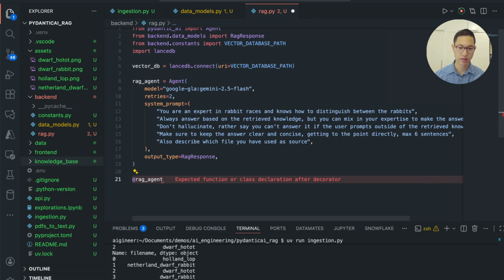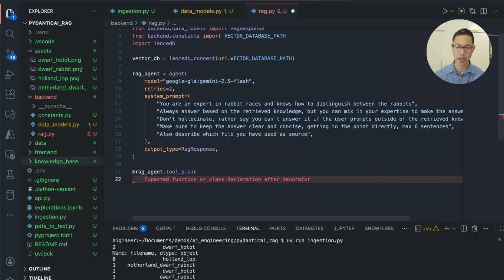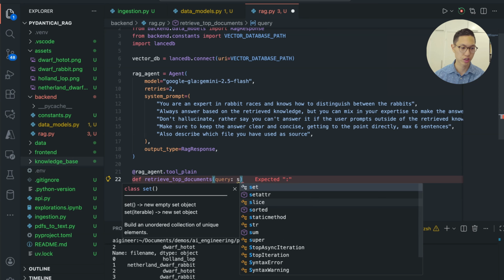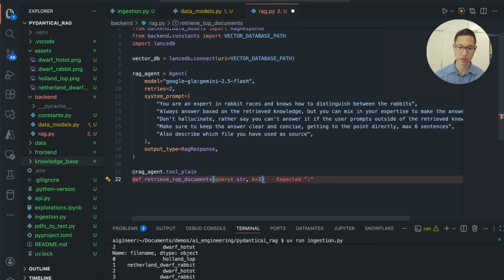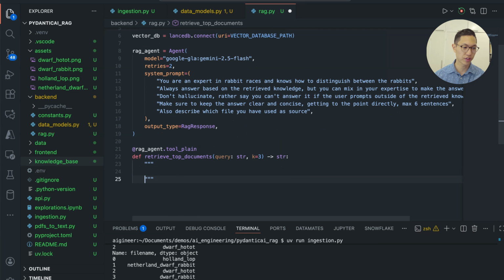Add rag_agent.tool_plain. This means that I won't put in something called a context. I won't talk about that now because we're not talking about dependency injection. This is basically just a plain tool, which is a function that it can use. Then retrieve_top_documents, where query is a string and k equals 3. These are the top 3. It returns a string, and I will give it a docstring. This makes it possible for the agent to read and understand what to use this tool for. Uses vector search to find the closest k matching documents to the query. You can choose to use this tool or not.